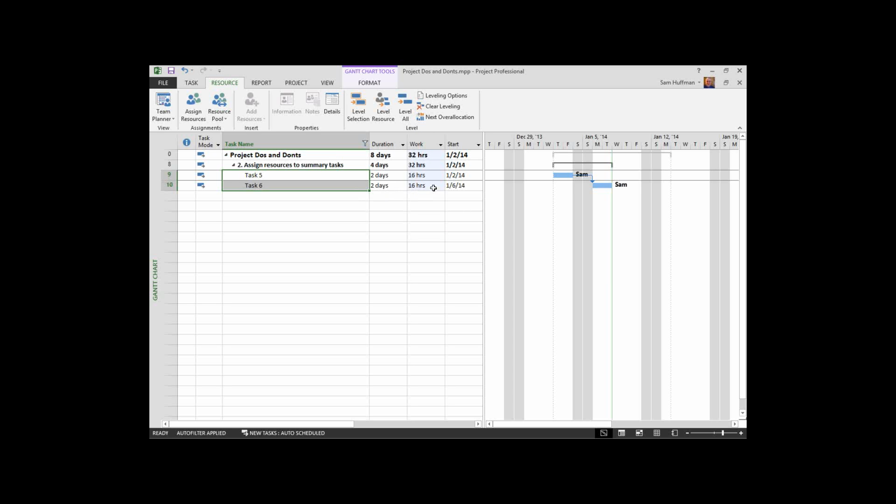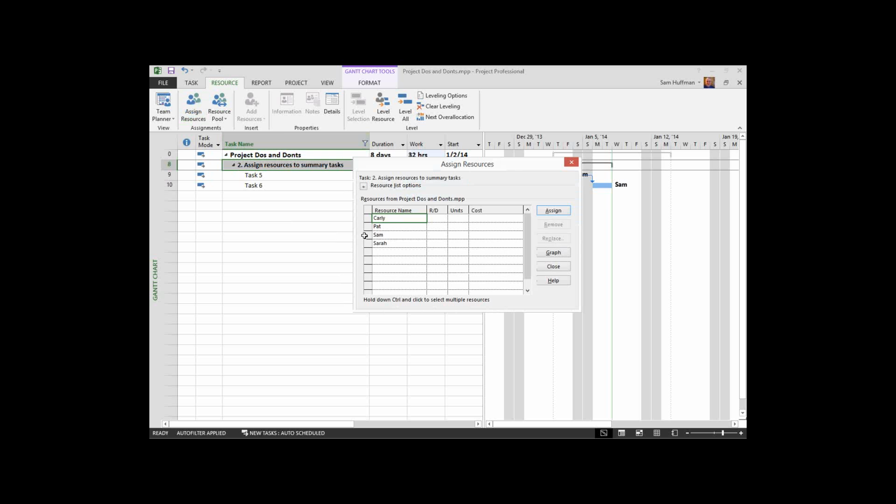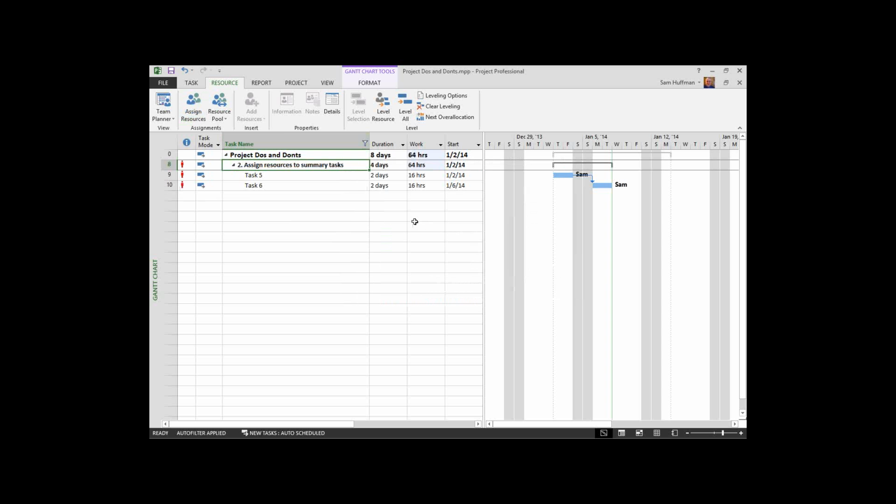So here's a 2-day task, 2 days, 8-hour days, 16 hours on this task, 16 hours on the first task. That information rolls up to 32. Pretty easy to see. But watch what happens when I assign a resource to the summary task right here. I'm going to assign the same resource now. 16 and 16, 2 days on each of those 2 tasks.